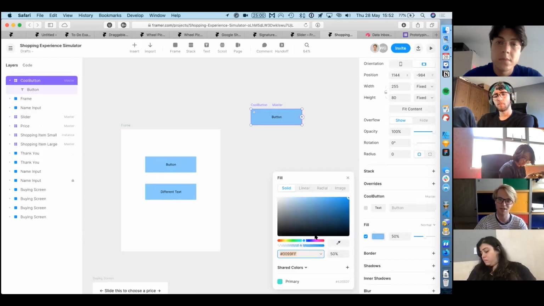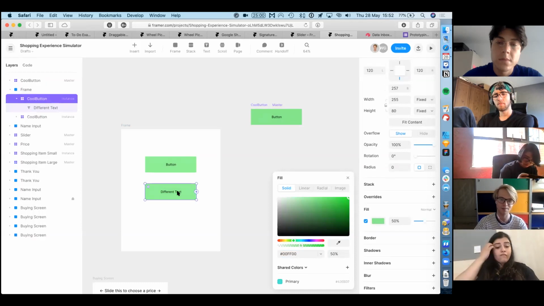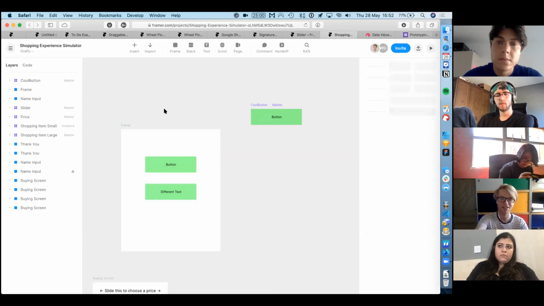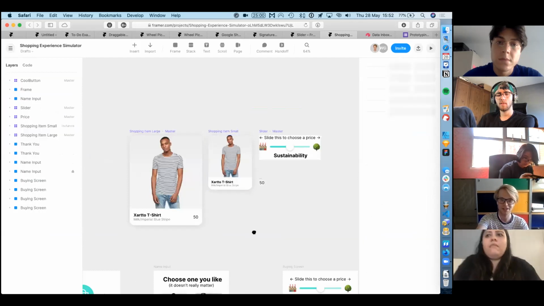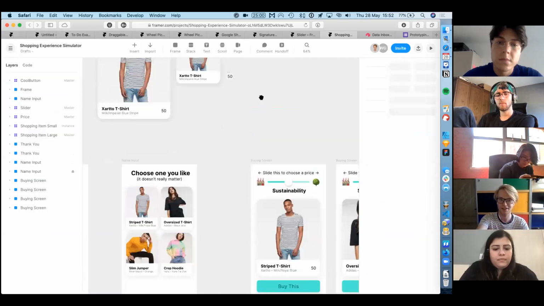So if I now want to make all the buttons green, I can just do it with one click by changing this one. And it's still going to remember that this is the same button, but with a different text, for example. And that's how I did these components here. So I just made one, and then I copied it to these different things.